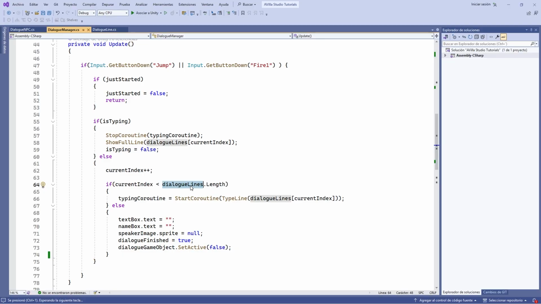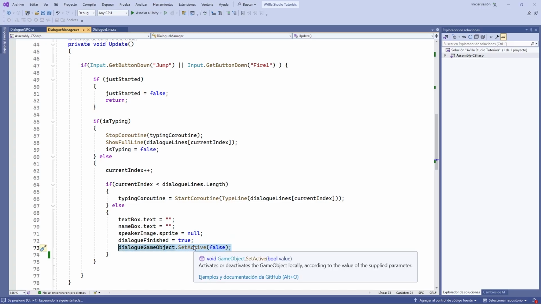So we need to tell Unity, hey, if you go past the number of lines my NPC has, what we're going to do is clear out the 3 main components. That means the name text, the speaker name, the dialog box, and the avatar image. We'll also set the dialogFinished variable to true because that's what tells the NPC it can run the dialog again if needed. Finally, we'll deactivate the dialog manager object so that it's no longer visible on screen.